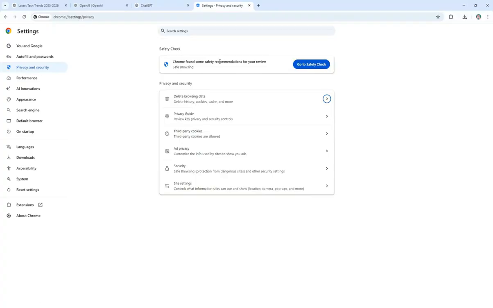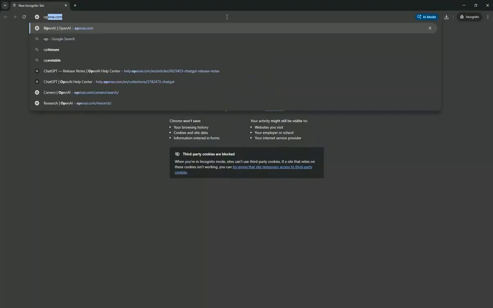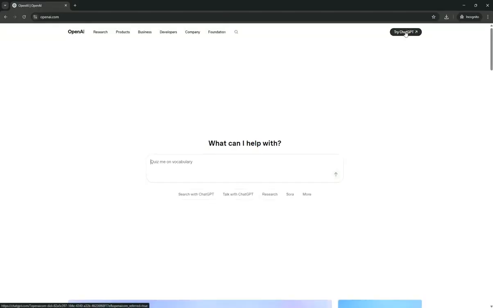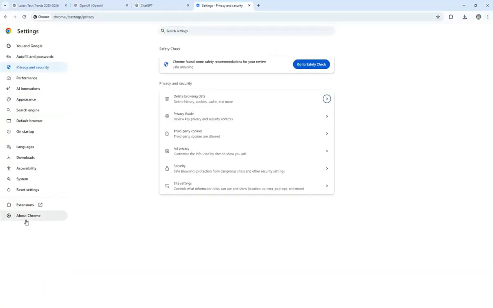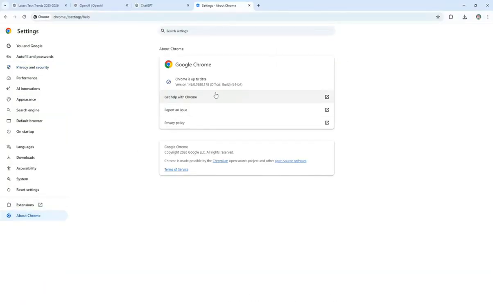If your connection is fine, you should clear your browser's cache and cookies. To do this, go to your browser settings, find the privacy or history section, and look for the option to clear browsing data. Make sure to select both cache and cookies, then confirm. After doing this, refresh the ChatGPT page and see if the problem persists.